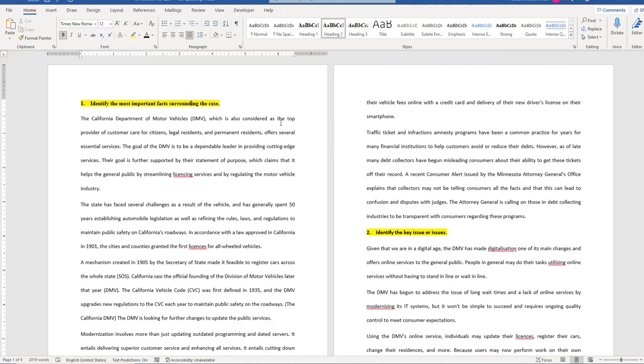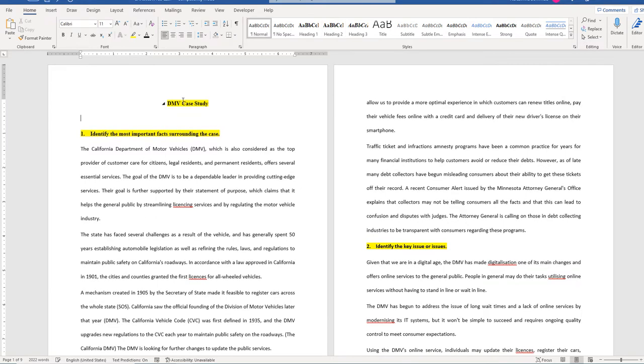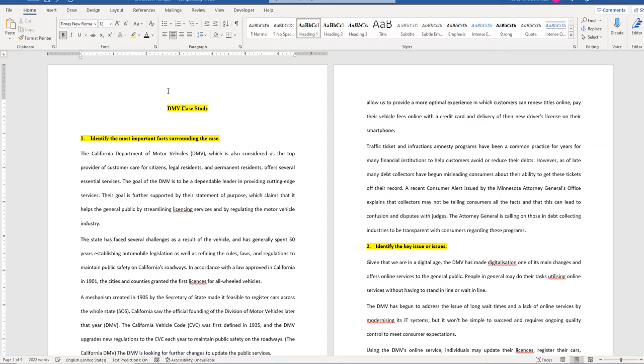Next one is, you will have a title page for any task. If it is a discussion, you will name it discussion, and if it is any case study, you should give the case study name in the first sheet. Like this, we should prepare a title sheet, DMV case study. For this case study, the name is DMV case study, and the title should be in H1 format.